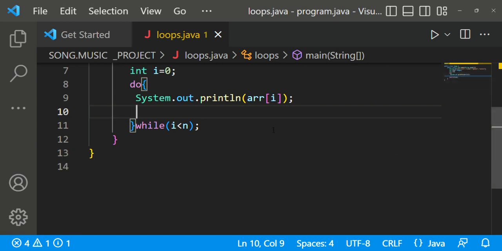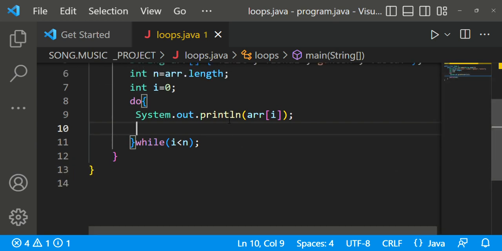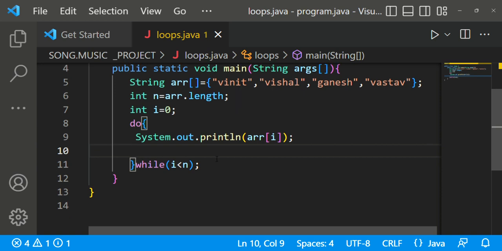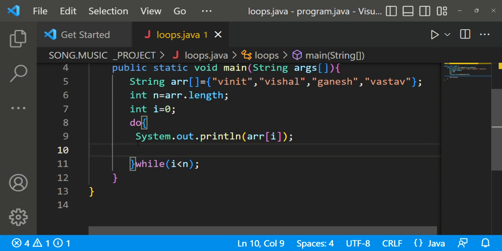सो ये बेसिकली ऐसा क्यों होता है? डू के अंदर आता है हमारा कंट्रोल array of I. Array of I I have already inserted, I is equal to 0, and my 0th index is Vineet. And it will do the same operation, print array of I, print array of I.